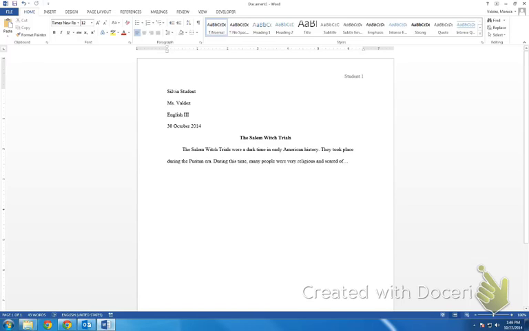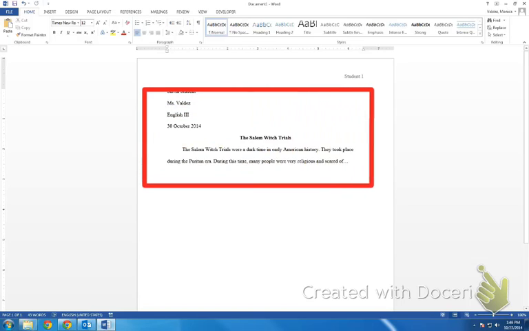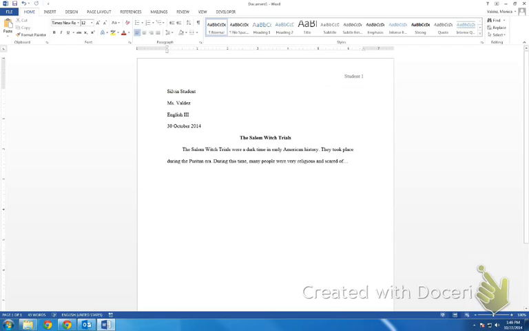To get back to the point where you can now start typing your essay, you will just need to click anywhere here, and then this part of the header will be grayed out again, and this part will now be showing in the darker looking color. Once you've done that, you can go ahead and start typing up your essay.